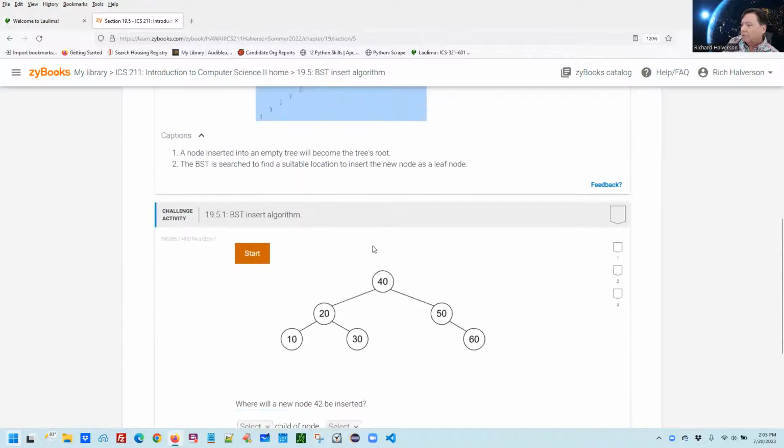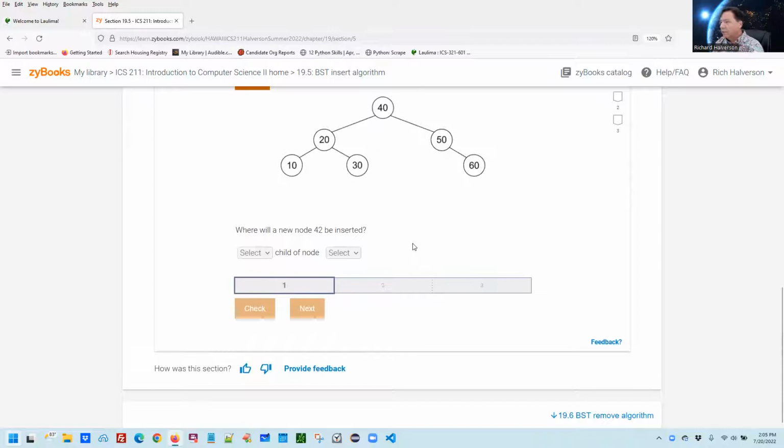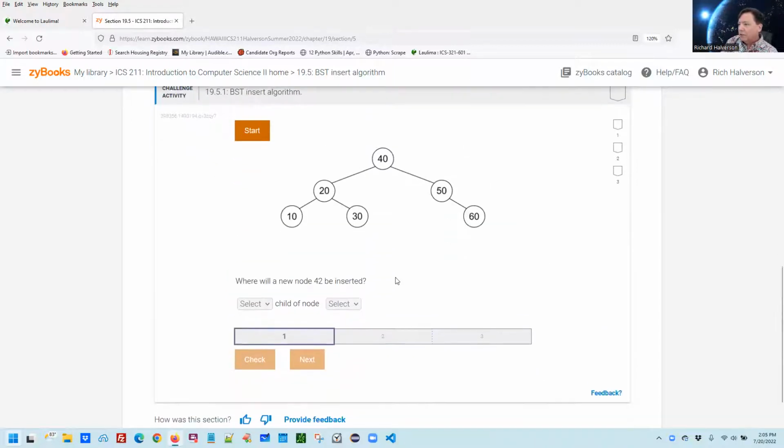All right, so let's try this challenge activity, the insert algorithm. With the first one, where will the new node 42 be inserted? We go down, it should be to the right. There's a node there, so it would be to the left of this one, and there's no node there, so we can insert the 42 here.